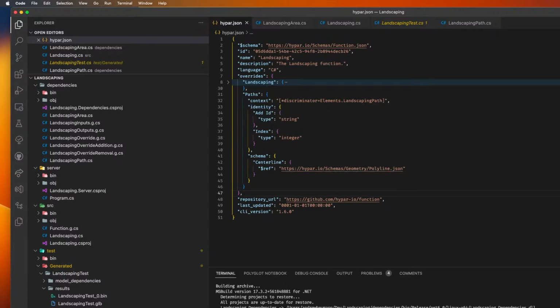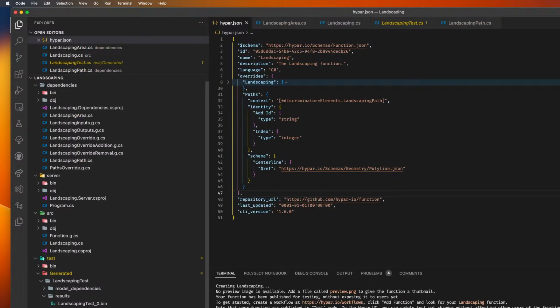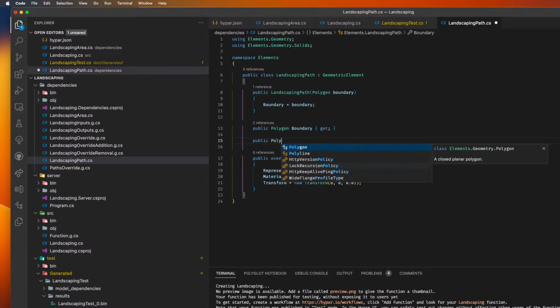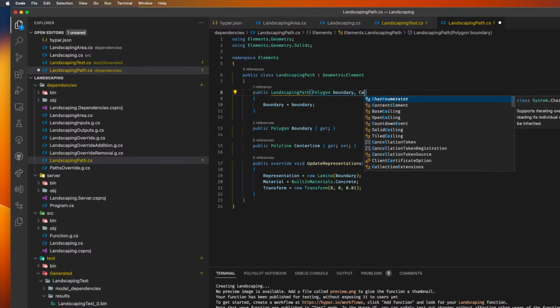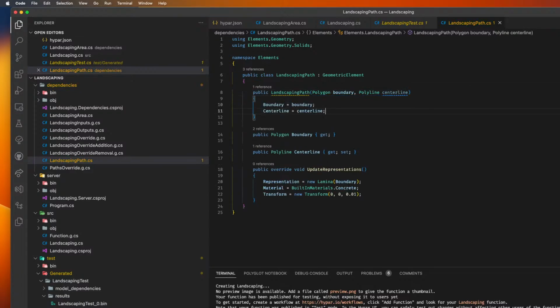We'll say Hypar init. And so because, as I said before, the schema should represent a subset of the properties on the object, I'm going to have to go to my landscaping path class and make sure that it has a centerline property. So we'll say public polyline centerline, get and set. And I'm also going to add that centerline polyline to the constructor, and we'll set it.